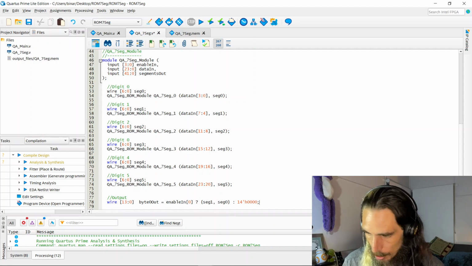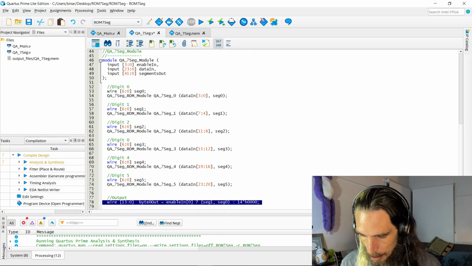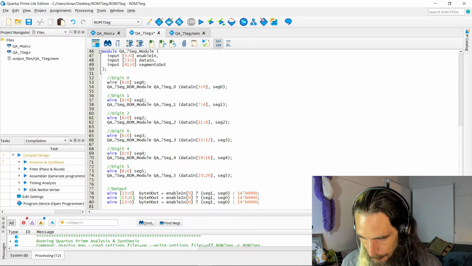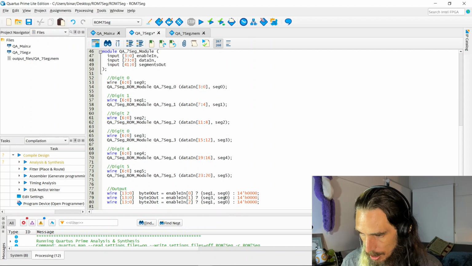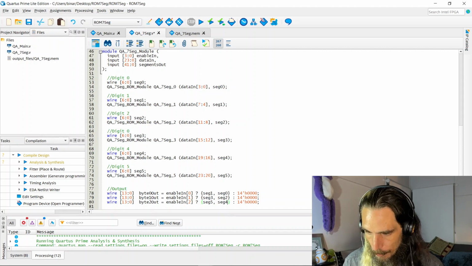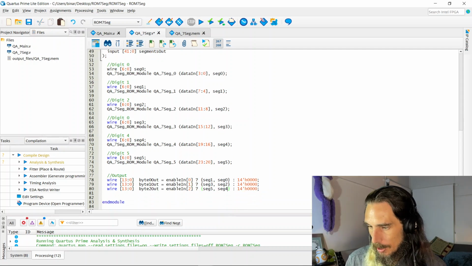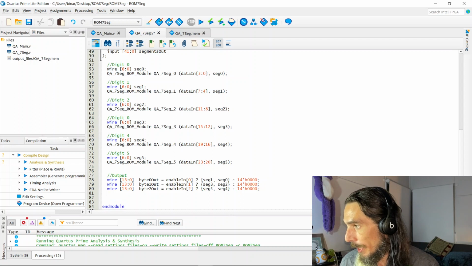Now we can just copy and paste this a couple of times as well. Getting our respective enables for that one. So this will be segment 3 and segment 2, and segment 5 and segment 4, which gives us all of our outputs.